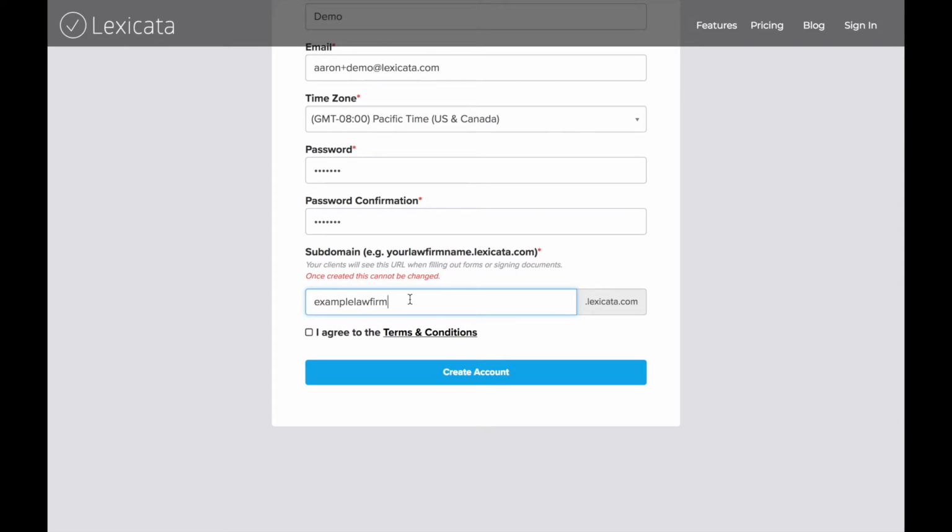The subdomain is essentially the first part of a URL that is associated with your account. Your clients will see this if they're filling out an intake form online or something like that. They will access a URL that looks something like yourlawfirmname.lexicata.com. So you just have to put in a string of text here. Don't use any periods or special characters. Keep in mind it will end with .lexicata.com, so whatever you use will precede that in the URL.